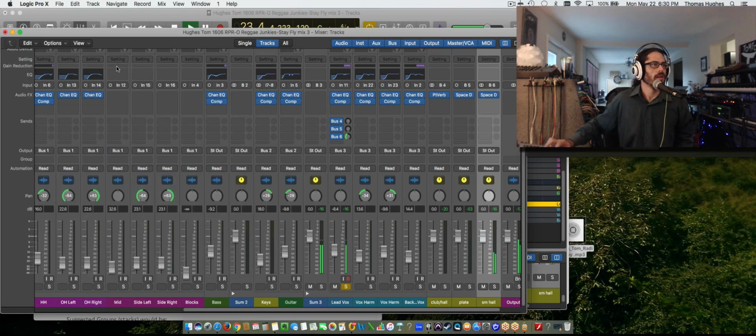All right. So riddle me this: in a standard room, how many sides do you get reflections off of?